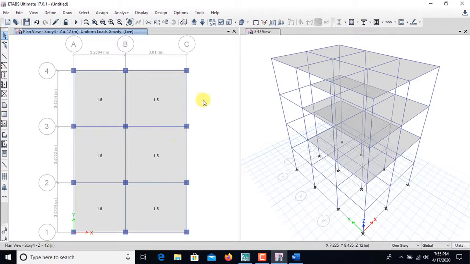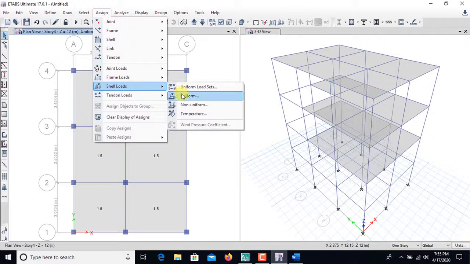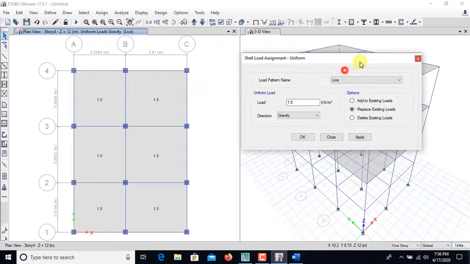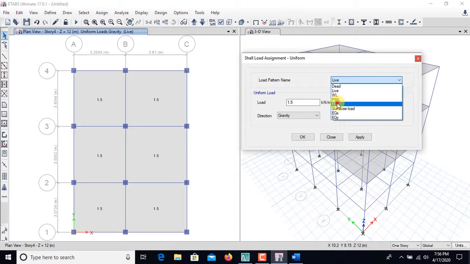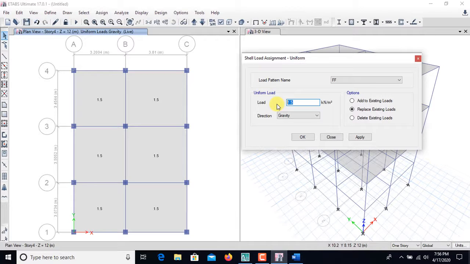Then for the floor finish load, go to assign and go to cell load and go to uniform, then go to floor finish. Floor finish load is generally taken as 1 to 1.5. Here I take 1. OK. Select all the slab here, click on apply, click on apply, go to next floor, click on apply.